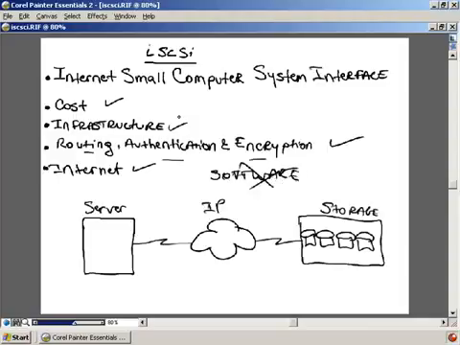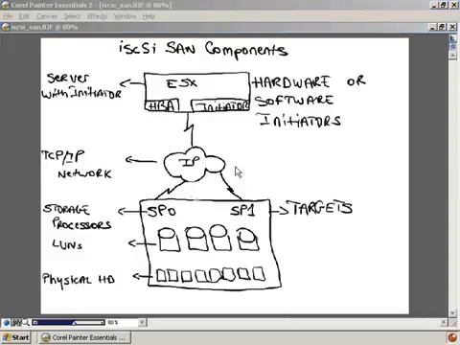Alright, so let's take a look at some of the iSCSI SAN components. You're going to quickly notice here that there are several similarities between the iSCSI SAN components and the fiber channel SAN components. So let's take a closer look here. Inside of an ESX server, you can have either an iSCSI HBA controller, also known as an iSCSI hardware initiator, or you can have an iSCSI software initiator. Now this is self-explanatory, but I'm going to go into a little bit of detail. An iSCSI hardware initiator is similar to an HBA. It's an iSCSI physical device that you install in a server.